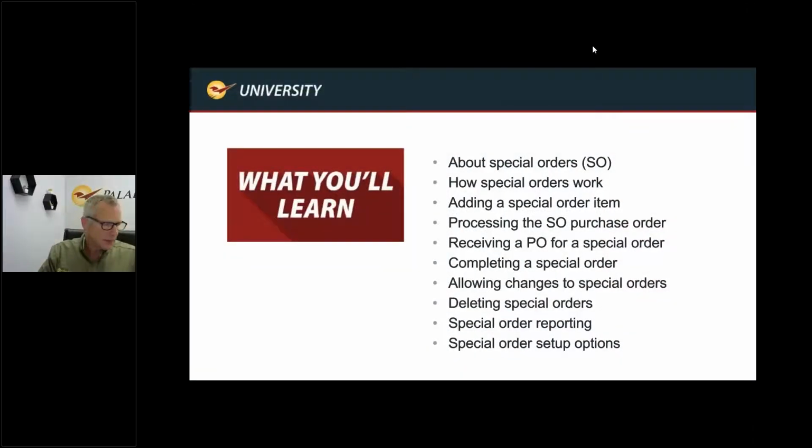What you'll learn from today's presentation is we're going to learn about special orders. You know what they are, how they work. We're going to go through the process of adding a special order item, and I'll be presenting this with screenshots. I won't be actually going into the application itself, but you should be able to follow along, because I do call out in textual form exactly what we'll be doing to achieve and accomplish that particular task.